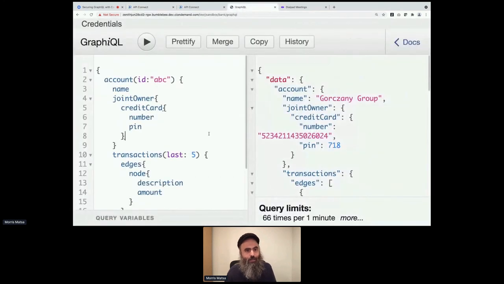So now, again, all the up-to-date data is instantly here. If I go back to my user, I can start retyping this credit card. I see that it's going to be much more expensive. It's giving me 8 times per minute only.